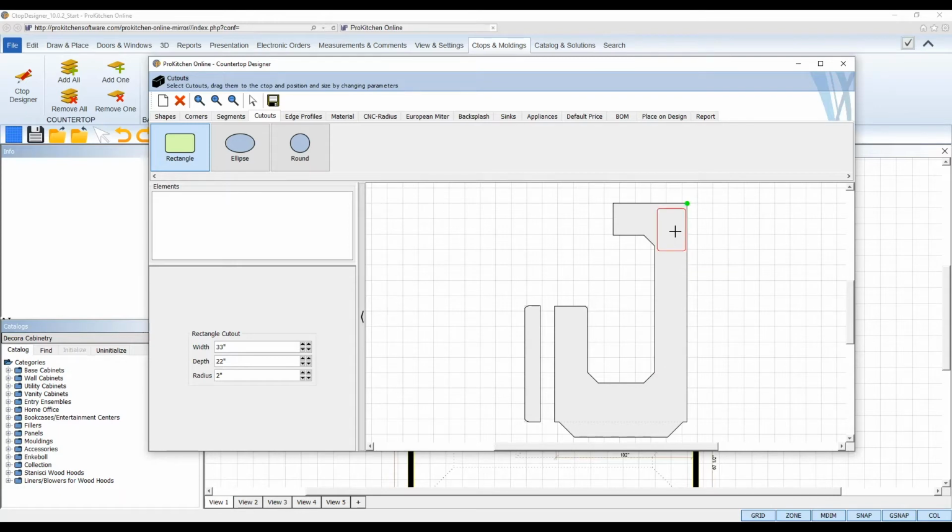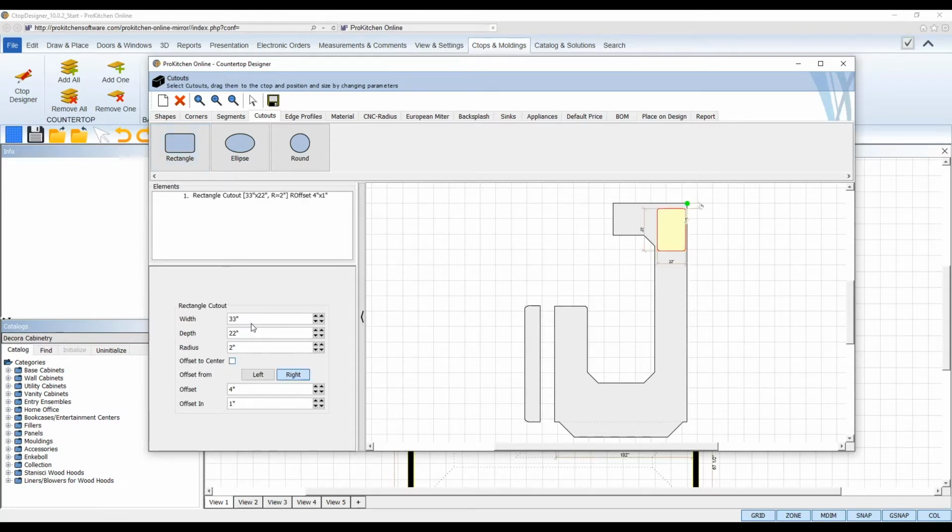Once the cutout is placed on the countertop, you can then reposition it using the fields that appear in the info panel on the left. Use the offset to center or offset from left or right to set the correct offset measurement needed for that cutout in your design. You can also adjust the offset in or out measurement point.